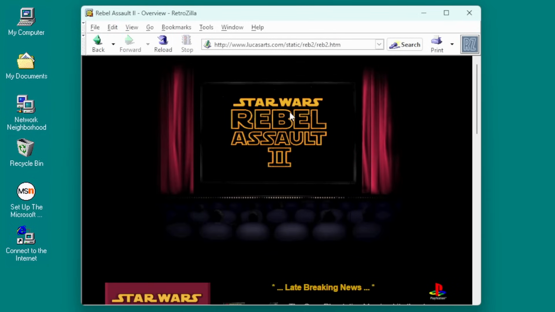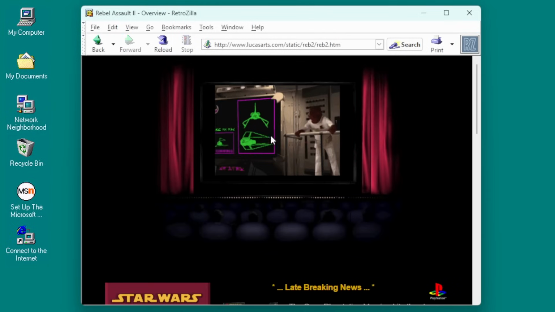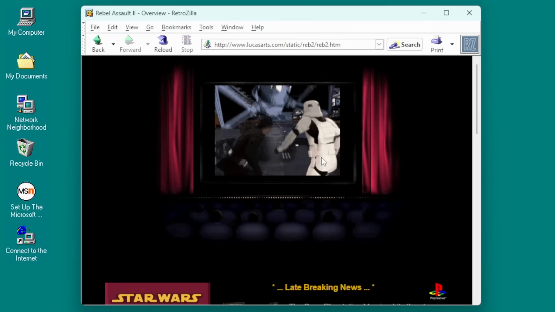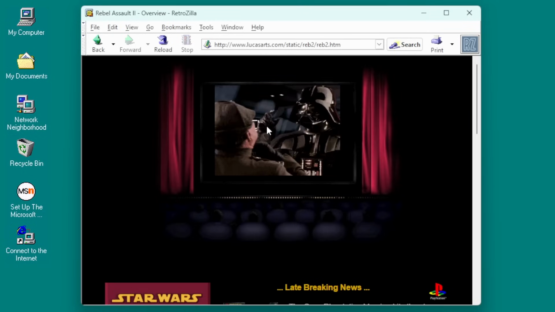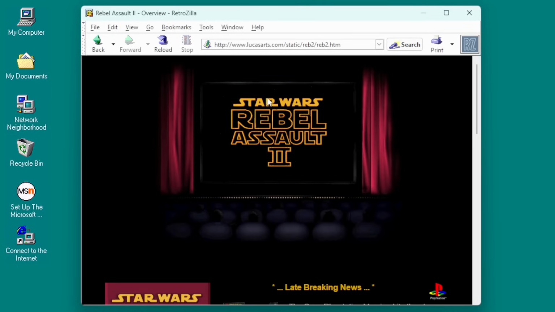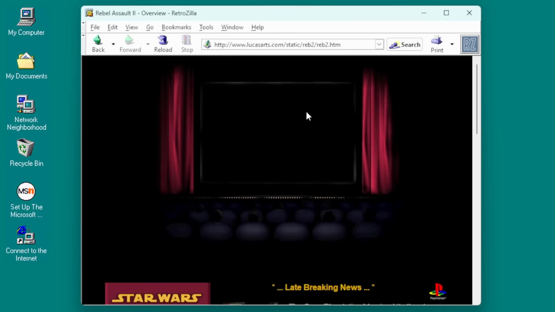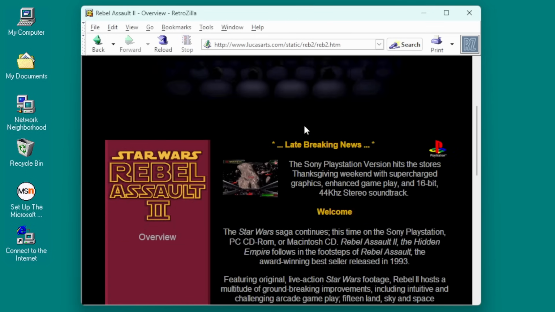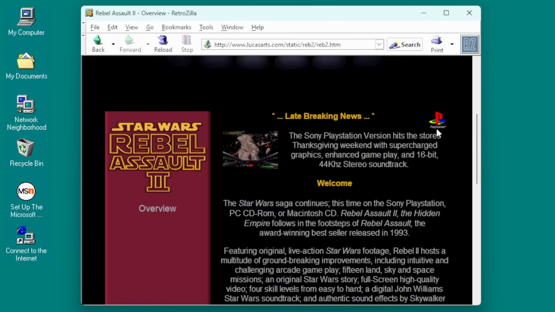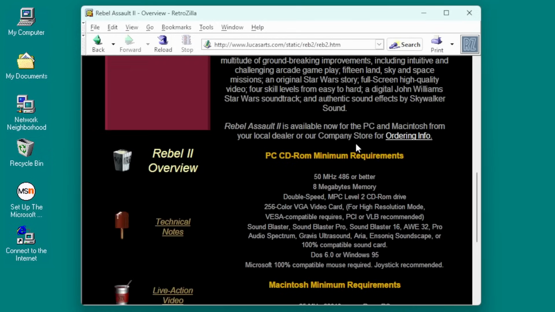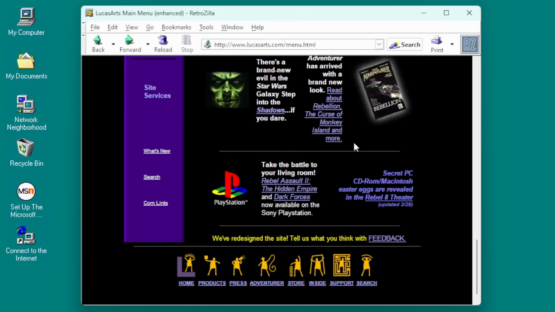Here's Rebel Assault 2 on a movie theater screen. These screenshots make it look a lot nicer than it was. It was all the pre-rendered cutscene stuff, I assume. There was also a PlayStation version. I didn't know that. Alright.